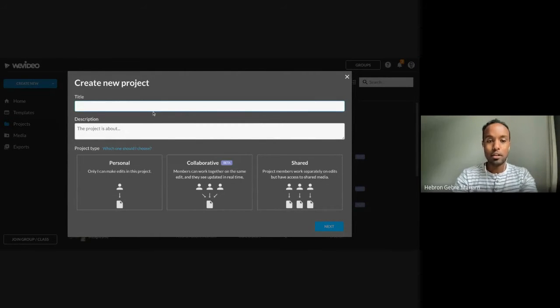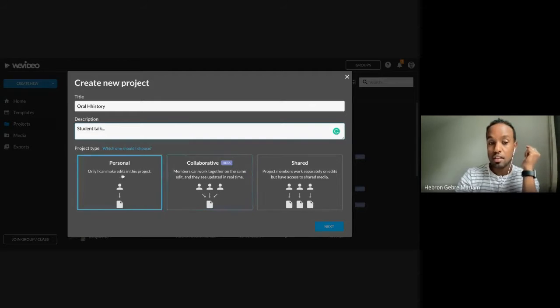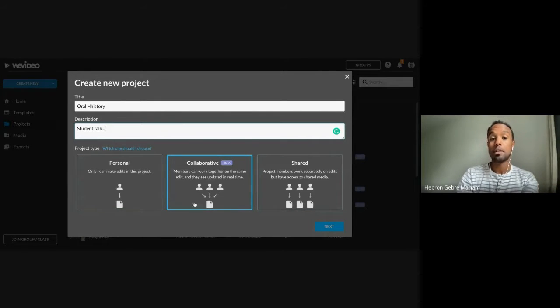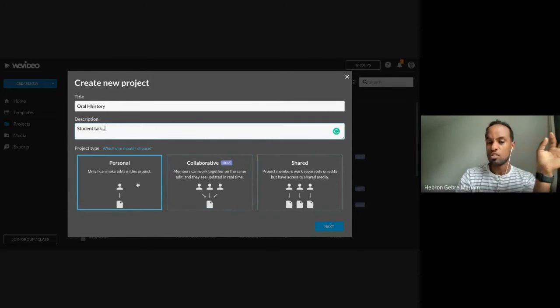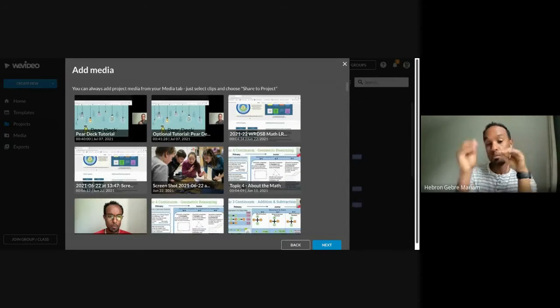But here's the Create New Project window. And I'm going to call this Oral History. I'm going to put a description, student talk. Now, this is the interesting part. I can make a project just for myself. Next week, we're going to talk about how you can make a project that you can actually collaborate with specific people that you choose. And I'm just going to make this for ourselves because edits that don't live inside a project usually get lost once you start doing lots of stuff.